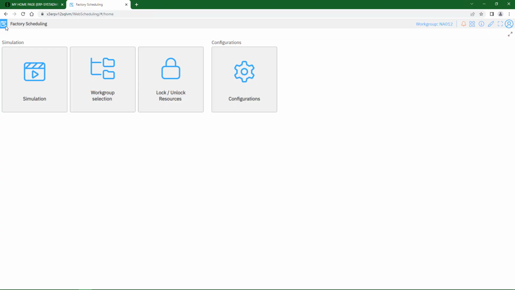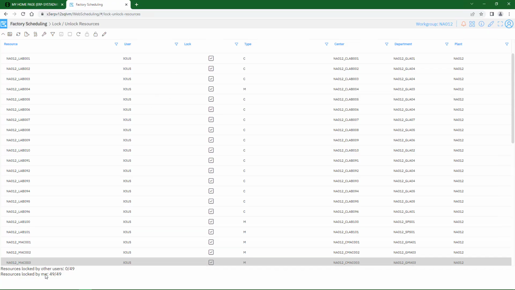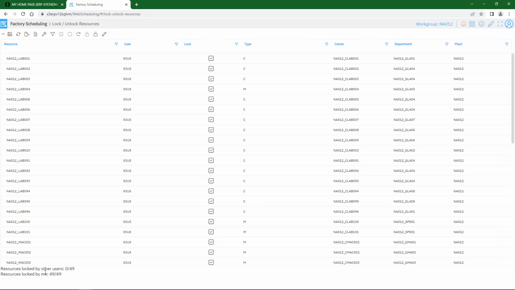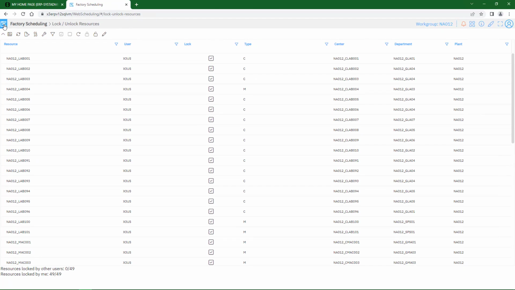The next item to look at is the lock/unlock resources. Because web scheduling allows for schedulers to be working in the application simultaneously, users starting a session must lock or take control of the resources they're going to work with. When their scheduling session has ended, the scheduler must unlock those resources to free them up. If a user is often locking and unlocking the same set of resources, they can edit the locking parameters to automatically lock/unlock the resources on login and logout.